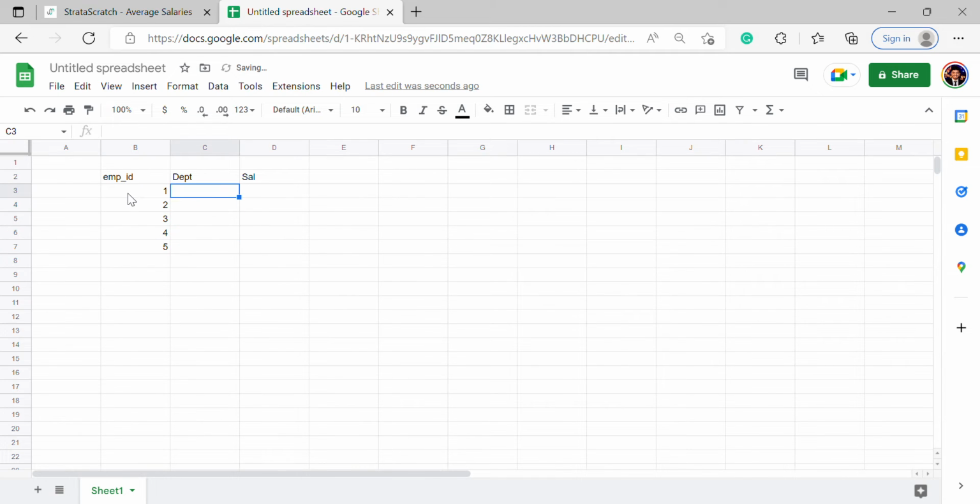So let's say employees 1, 2, 3, 4, 5. You have departments: accounting, accounting, marketing, sales, and sales. Let's say the individual salary is 10,000. Here it's 20,000. So for the accounting department, the average salary would be 15,000.